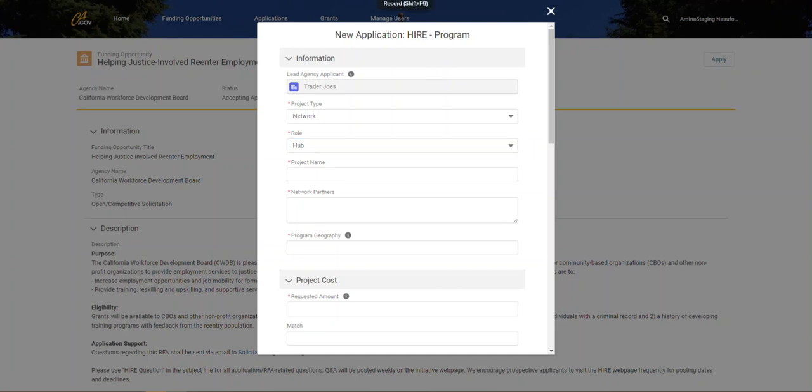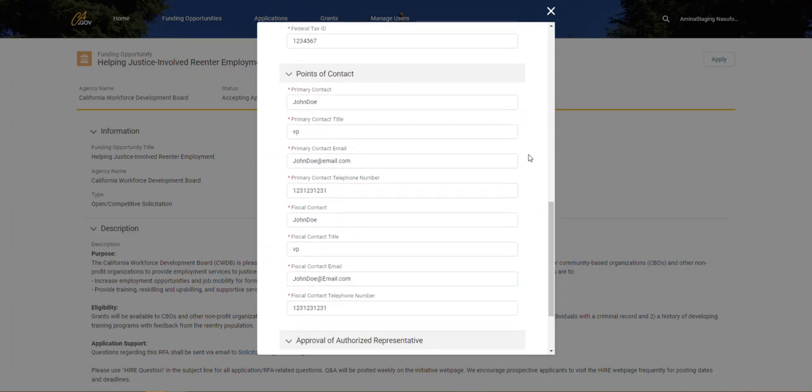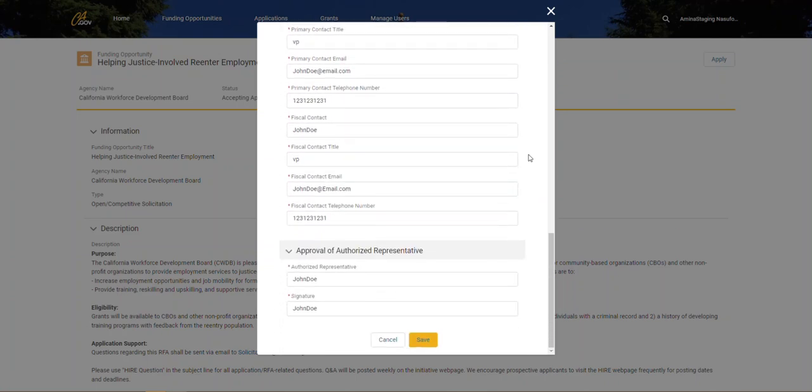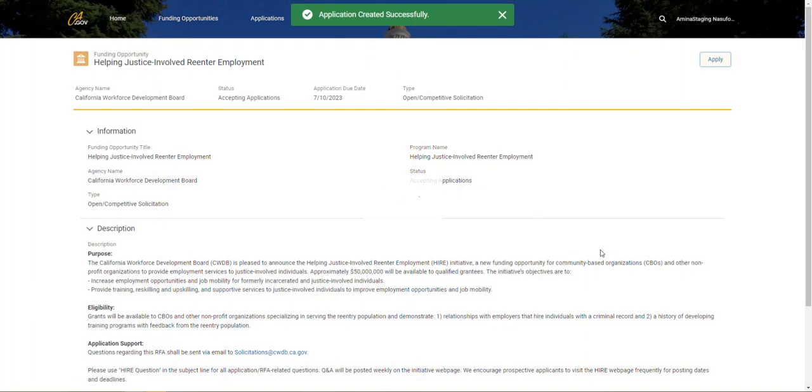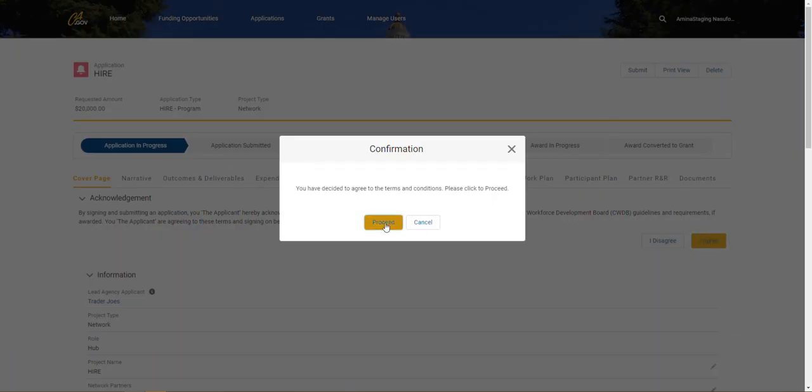Next, fill in your fields. You will need to fill out the information field, project costs, location, points of contact, and approval of authorized representative. When you are complete with the cover page, select Save. Once you select Save, your application will now create. You'll be taken to the home screen of the application. Note that before you can proceed with your application, you will need to agree to the acknowledgement. Once you've read the acknowledgement, select I agree. Click Proceed to confirm. You will then get a green success message.